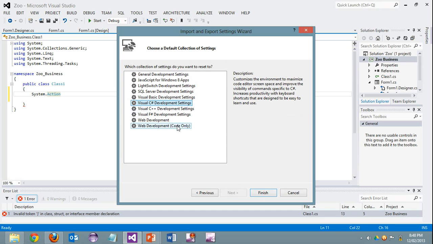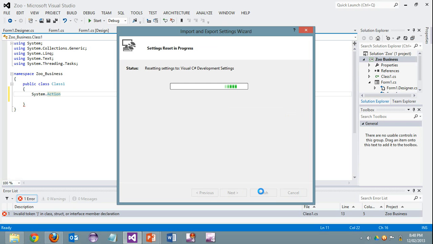And this is probably the screen you first saw when you started Visual Studio for the first time. If so, if you haven't done it, just select Visual C#. So I'll finish there.